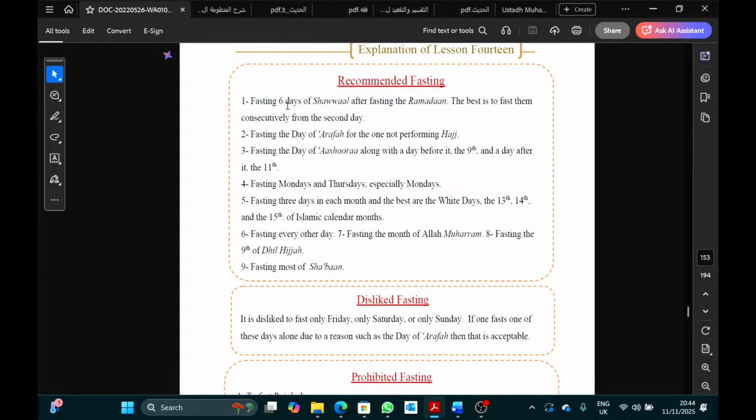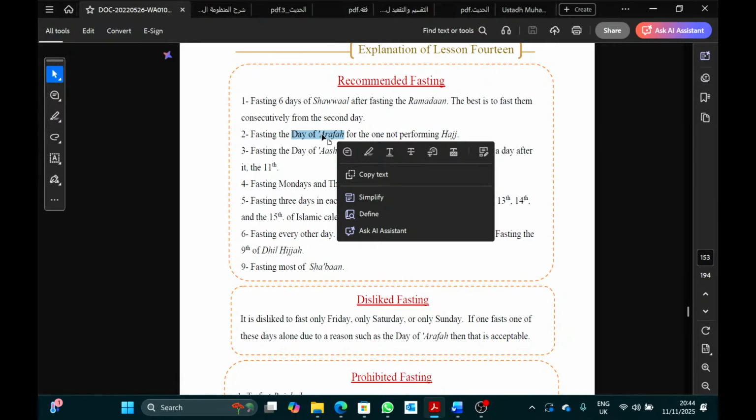Recommended fast: the 6th of Shawwal. This should only be done after you've made up your Ramadan ones. But if you get to a point where you're not able to do both, then some ulama allow doing the Shawwal ones and then the Ramadan after. The day of Arafah for the one who's not doing Hajj. If you're doing Hajj, then you're not allowed to fast. Why? Because you need energy to worship Allah.